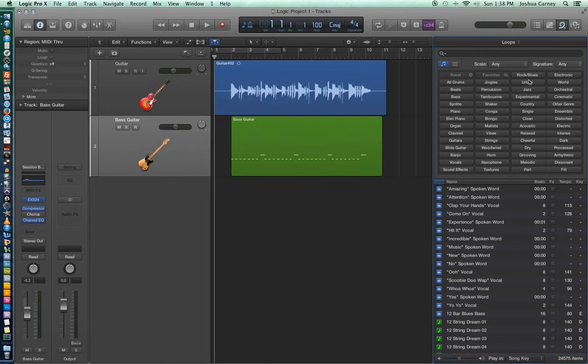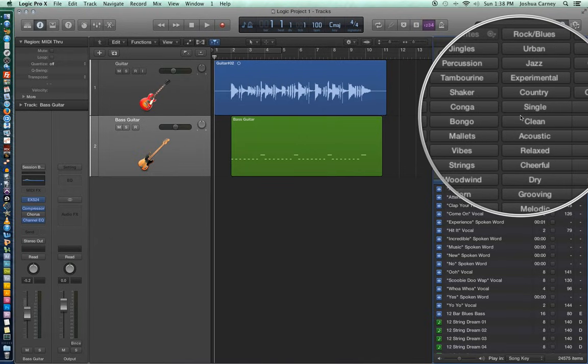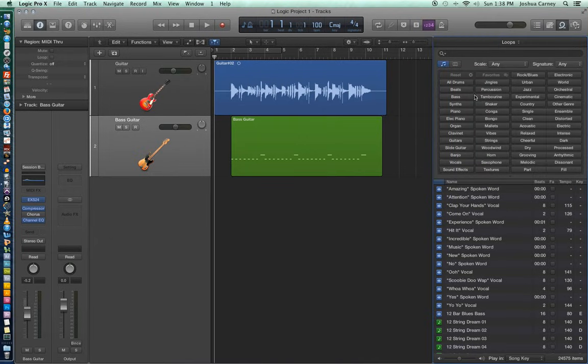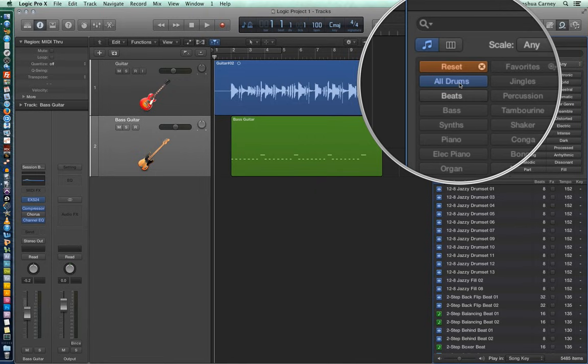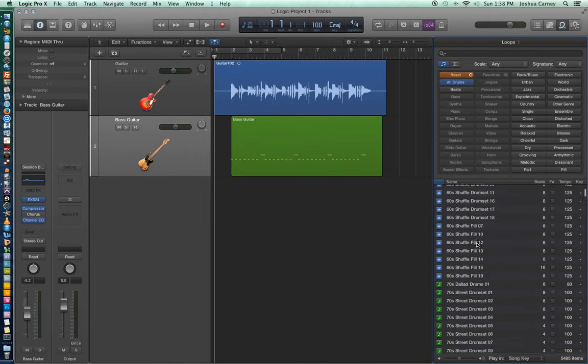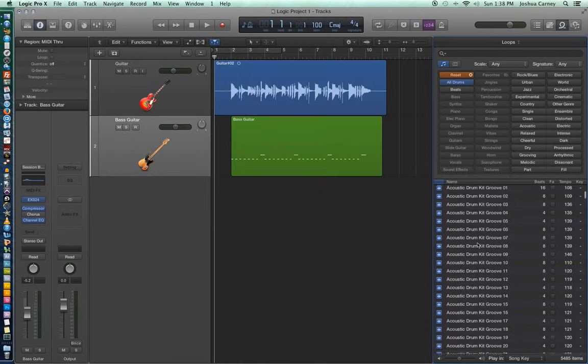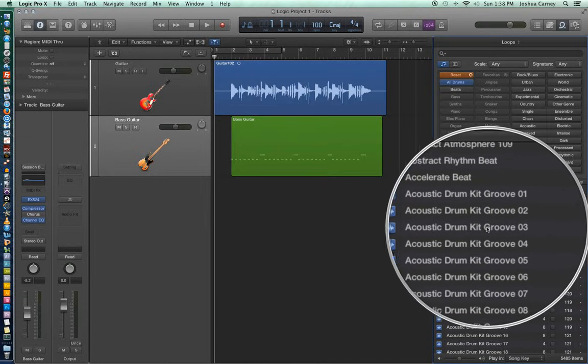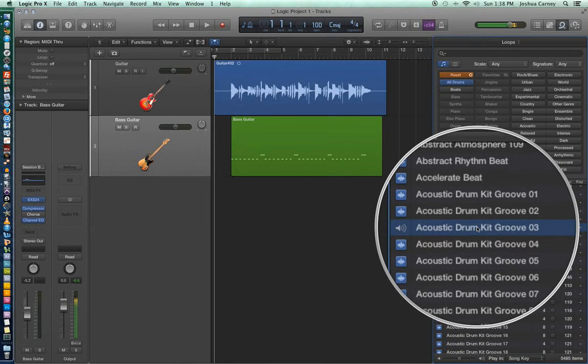There's also some search parameters up here where you can narrow down what you're looking for. So I'm going to narrow down my search by just looking for drums, and then you can come down to the bottom here and scroll through the list and look for a whole bunch of different loops. And when you find one you like, you can actually just click on it and it will play for you. And then you can just click again to stop the playback of the loop.